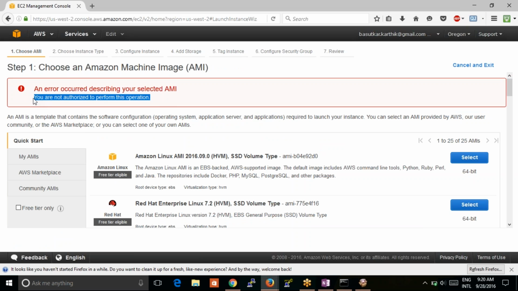Like that, we can create users, attach policies to the users, and restrict the users to only some services of the AWS console.